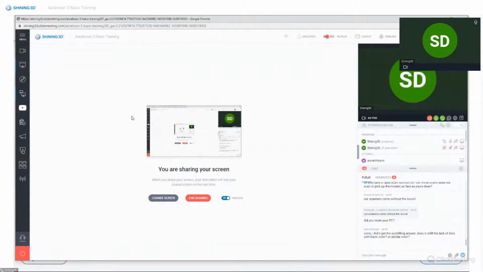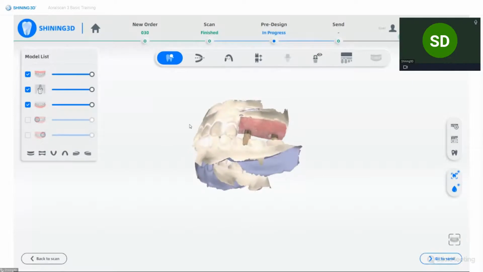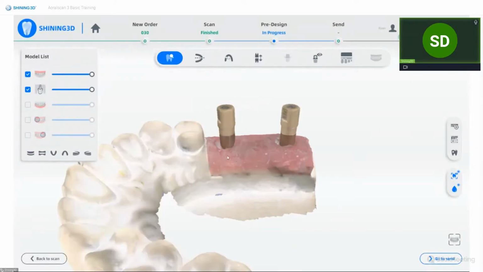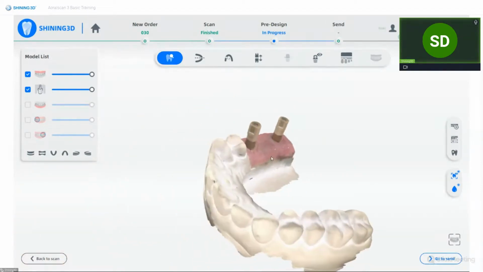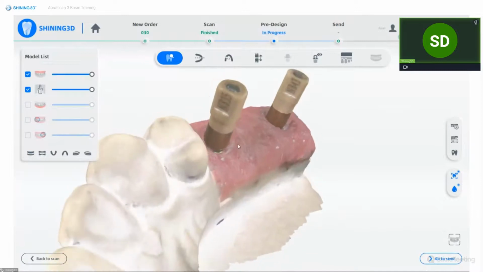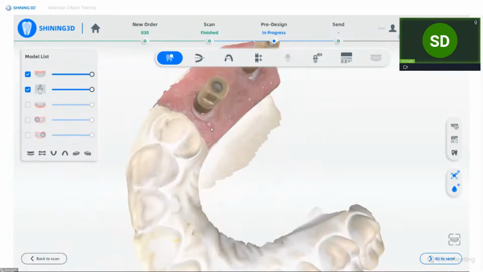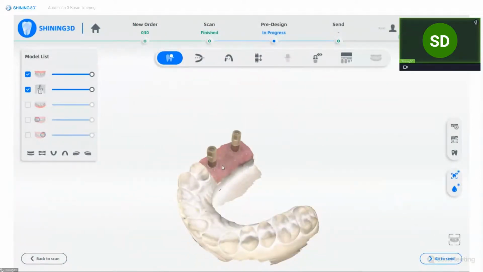Okay, let's go back to the software again. The post processing is done. Let me hide the button. After the post processing, you can see these two scanner bodies very clearly. You can see the texture on them. So do you have any questions about this case? Let's see.